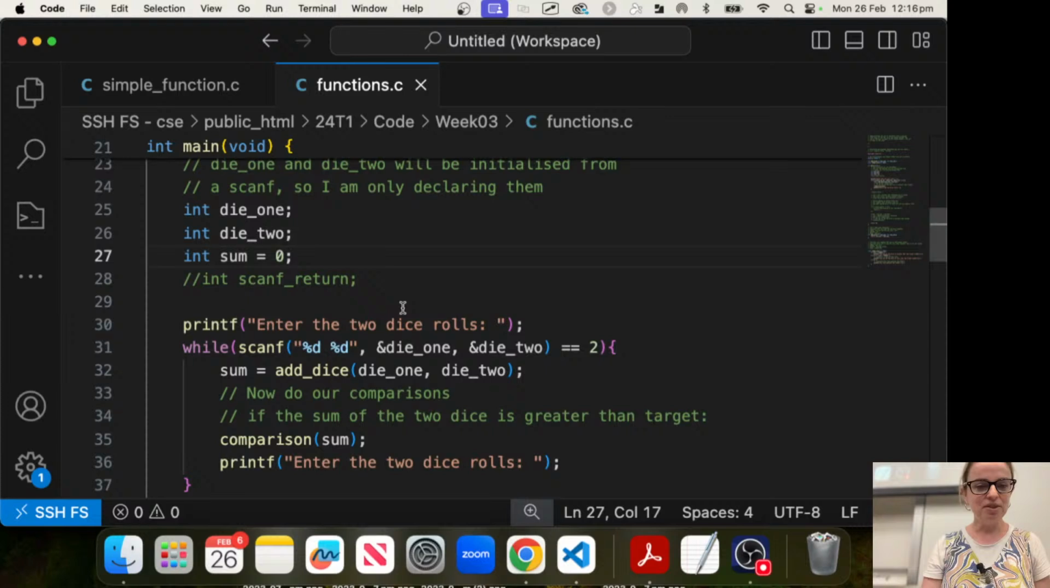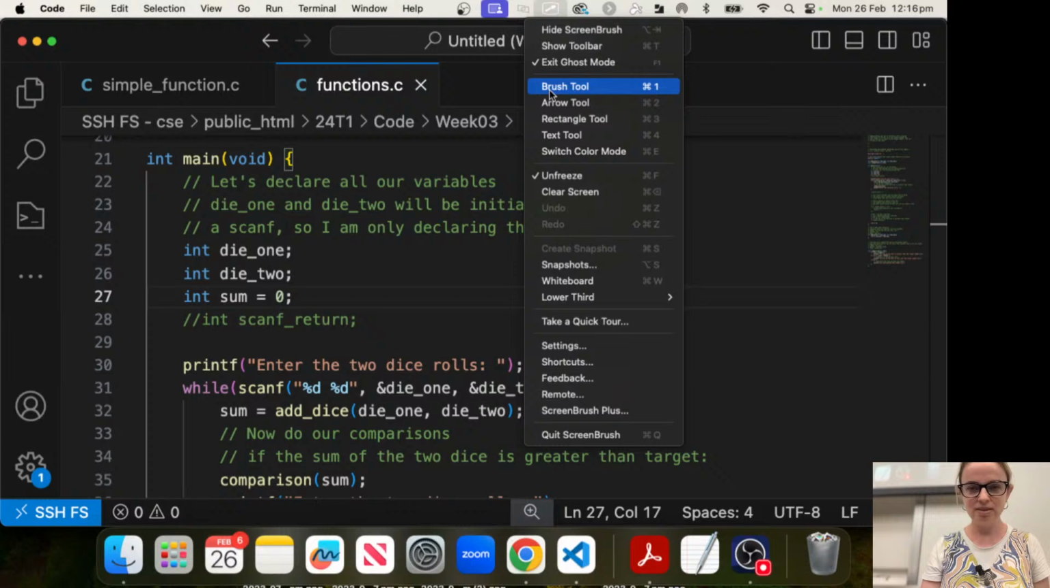Okay, so let's do it line by line. I downloaded this pen. Let me just, I definitely don't want an arrow.